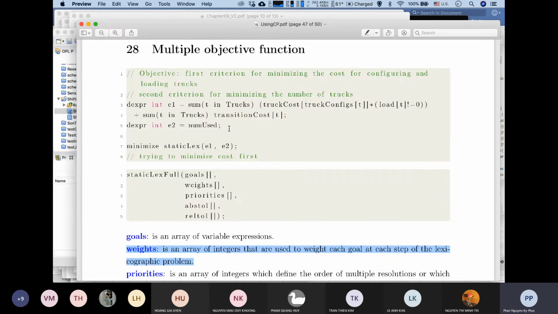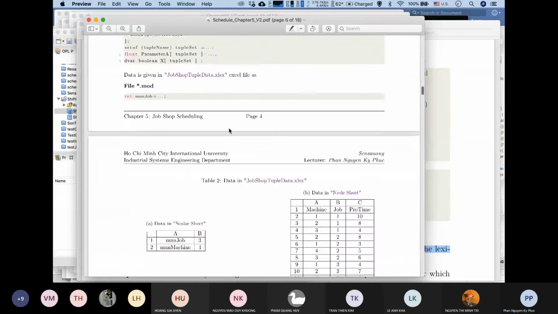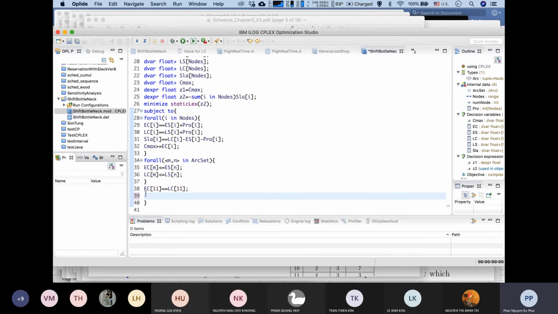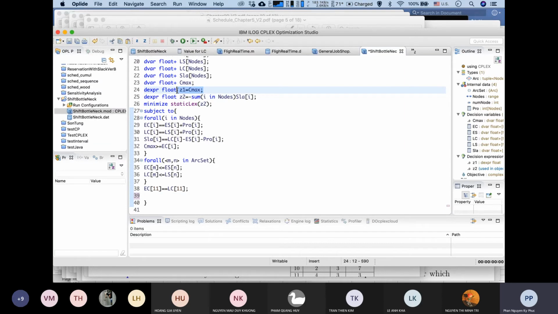Hồi trước mình hay giải bài toán này là đầu tiên we solve it forward, after that we find Cmax, we assign Cmax bằng some value, so after that we calculate the slack. Now whole thing can be done at the same step.